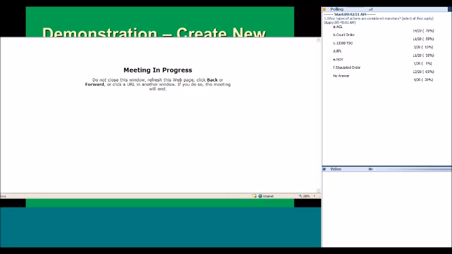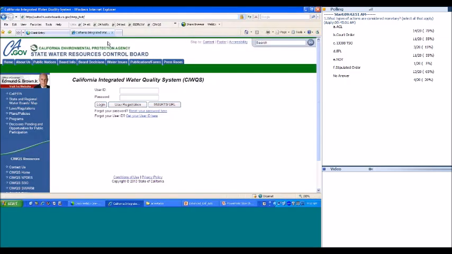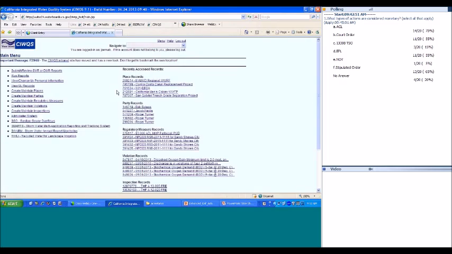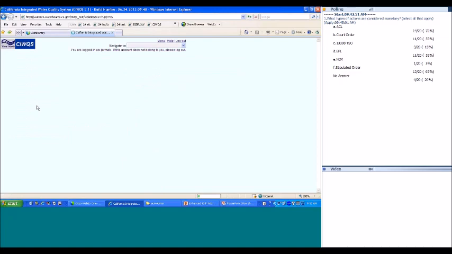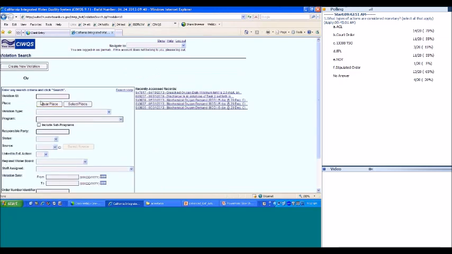So I'm going to move over to CIWQS and log in. And this is our test database, of course, because it's not real data. I'm going to go to Create, Maintain, Violations. I'm going to search for my violation ID, and that's 947817.